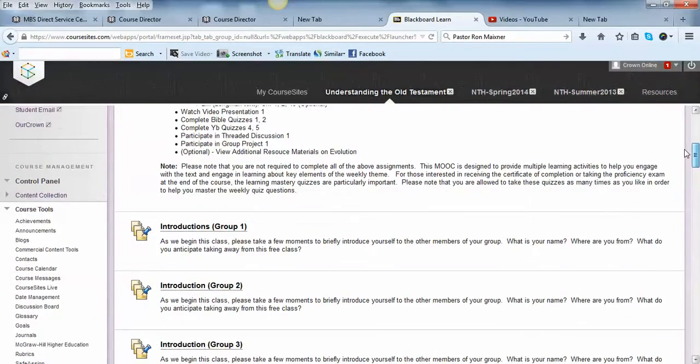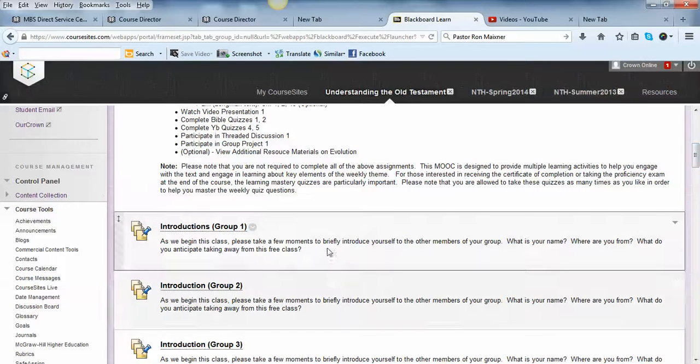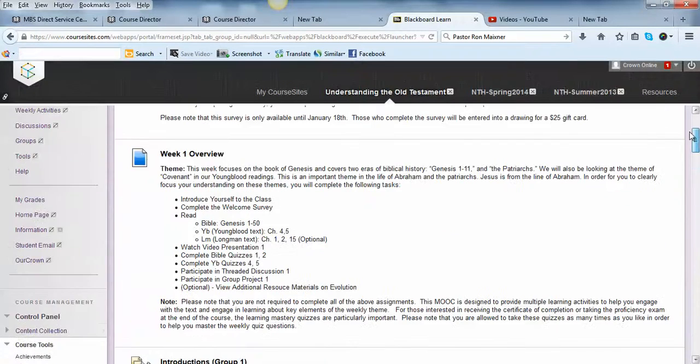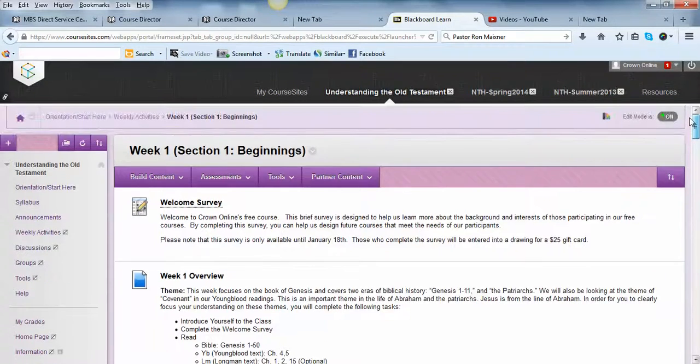First of all, why is it that you're seeing all these groups in here? You're really only responsible to go in and care for the groups that you are responsible for. So, if you're the instructor for groups 1 and 2, that's all you have to do. If you're the instructor for the Mountain Alliance group, then that's the only group you have to go in and supervise, but you'll be able to see all of it as an instructor.